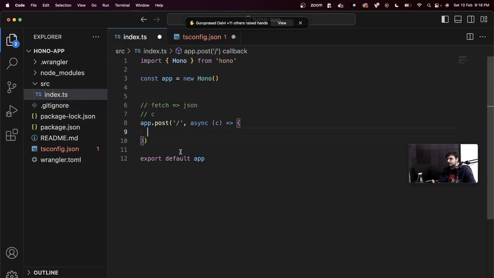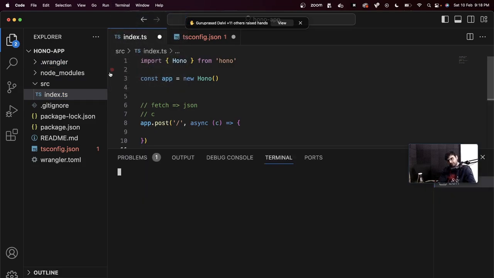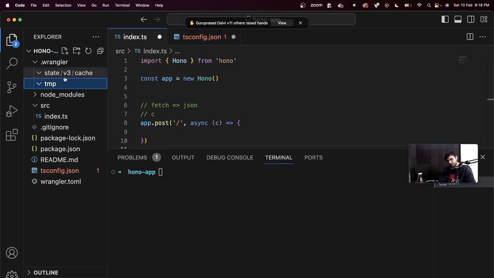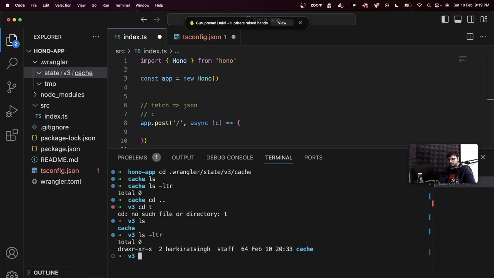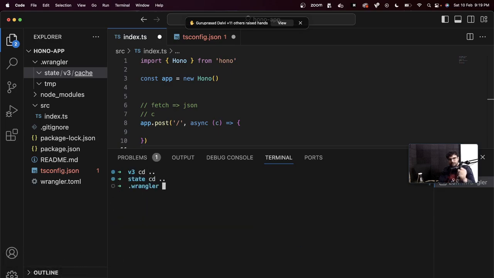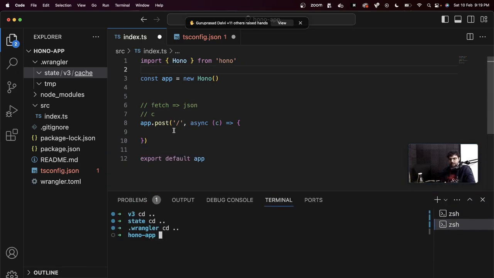It is somewhere. You can never run a TypeScript file. But if I had to guess, it would have either been here, which I don't see anything here unless it's a hidden folder. Let's see. Angular state v3 cache. Nope. Good question. I don't know the answer. Figure it out and tell me as well. Question is, where is the JavaScript file for this? This is a TypeScript file. You cannot run a TypeScript file.